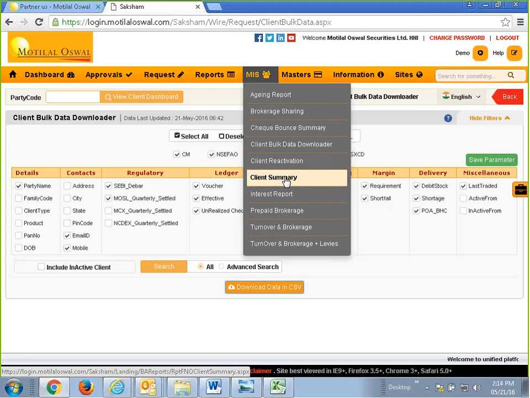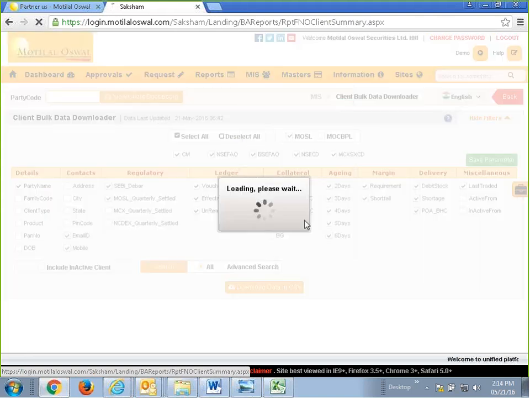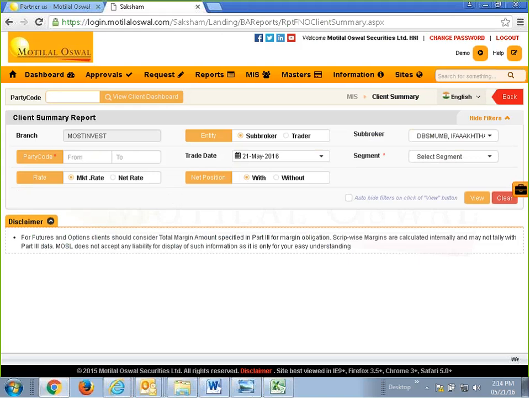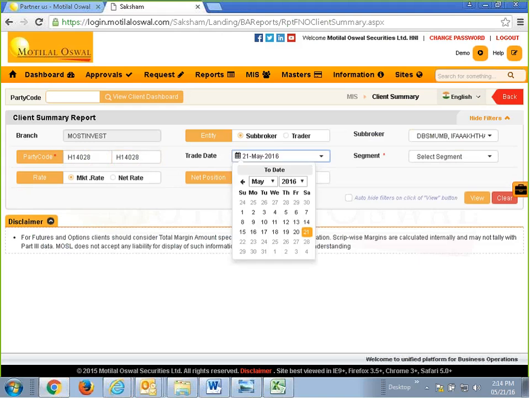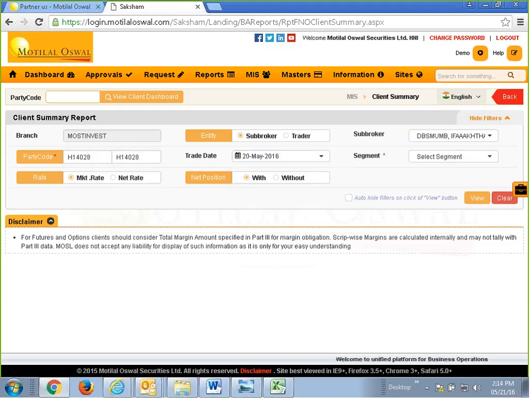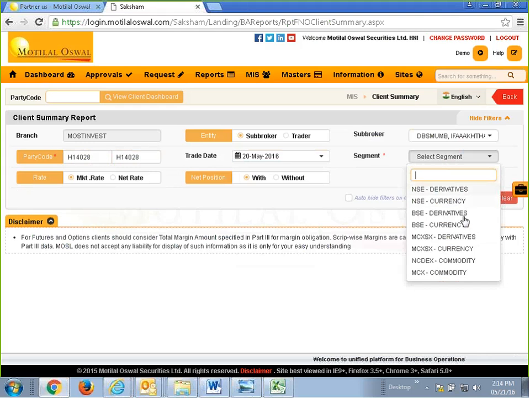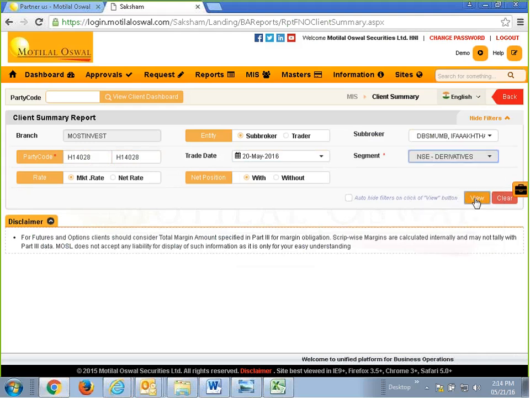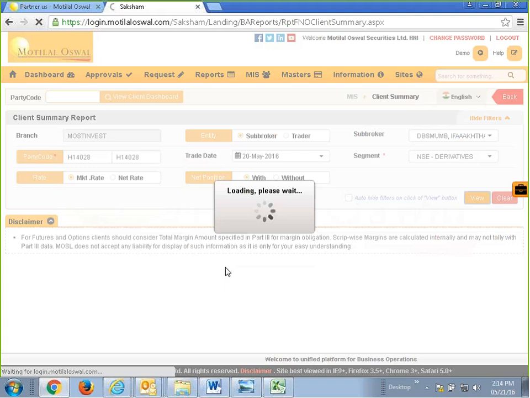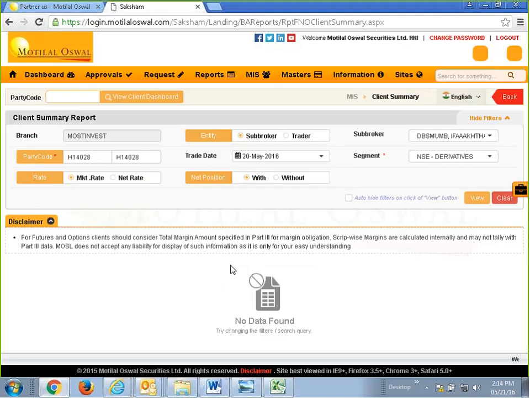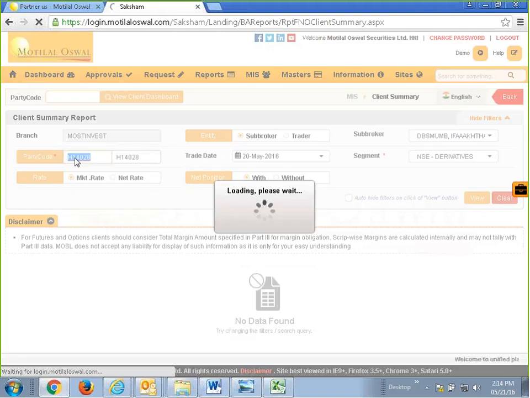Client activation data. The client summary. You can see we have already gone through this option. We have seen this option in your back office as well. If there is any transaction made on this client, then it will be available here. We can select the segment as per requirement. Click on view.